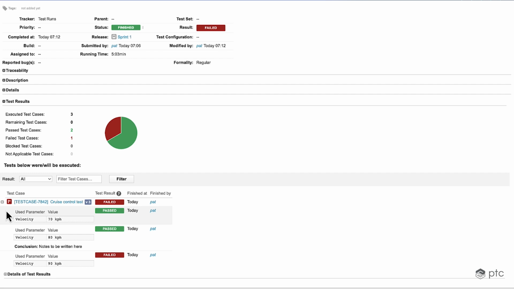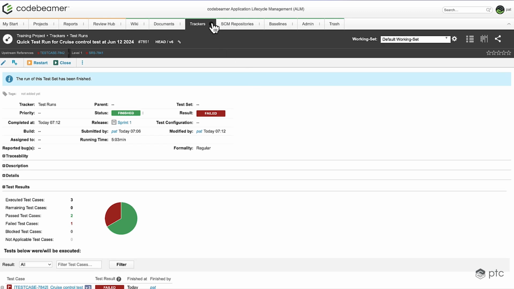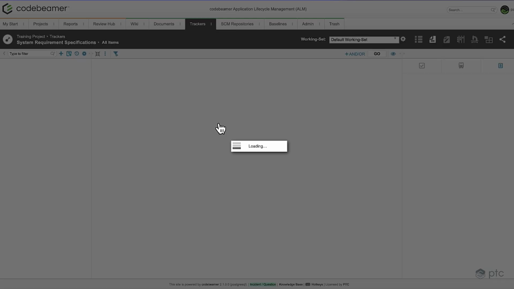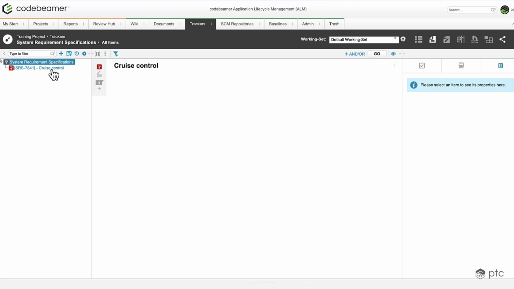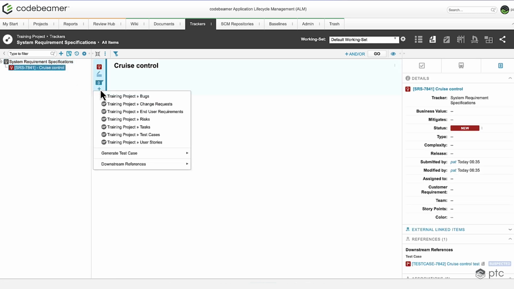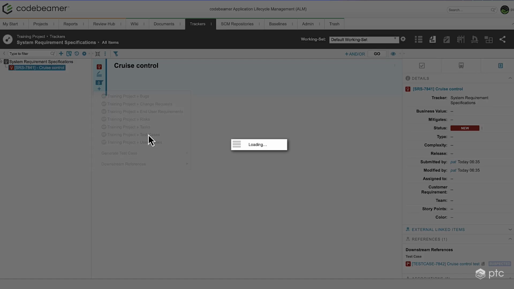To finish things off, let's derive a simple test case directly from a requirement. For that, let's go to our system requirements tracker. Select cruise control and click on the plus icon next to the item. As shown in one of our videos regarding traceability, you can derive items directly from other work items above the traceability hierarchy. Let's do so with a test case.